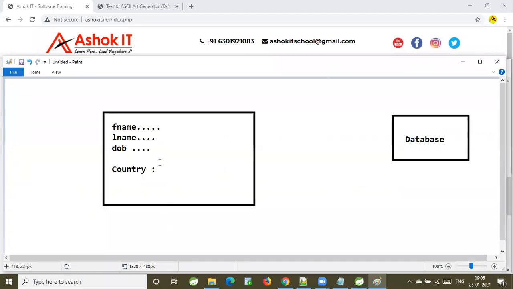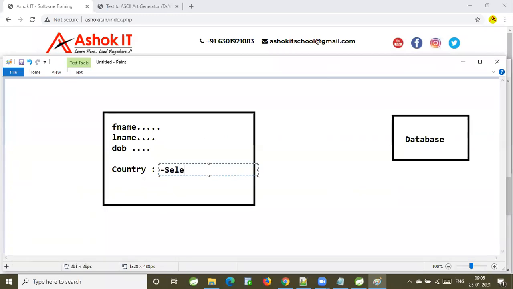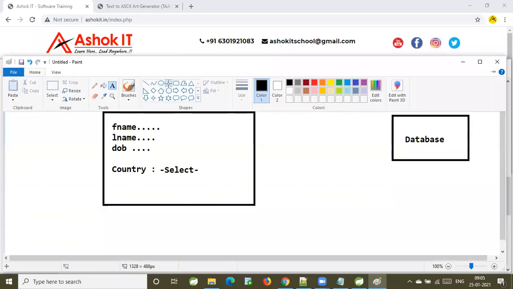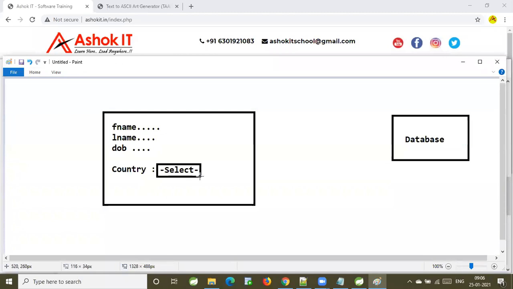The country text field contains a drop down. In the drop down, we need to display all the country names. The country names are coming from the database table. There we have the data in the form of columns and rows. Right.